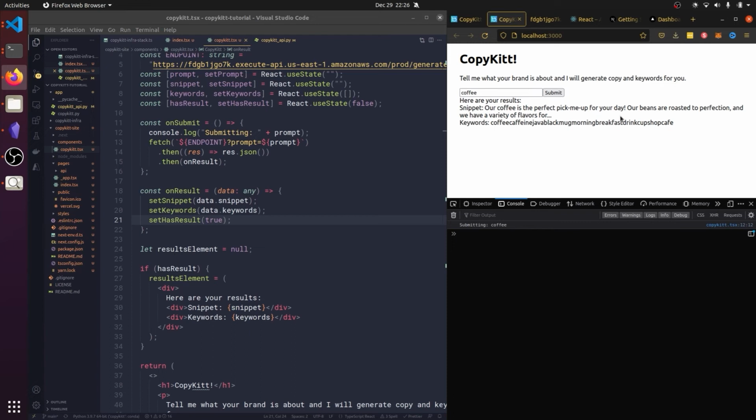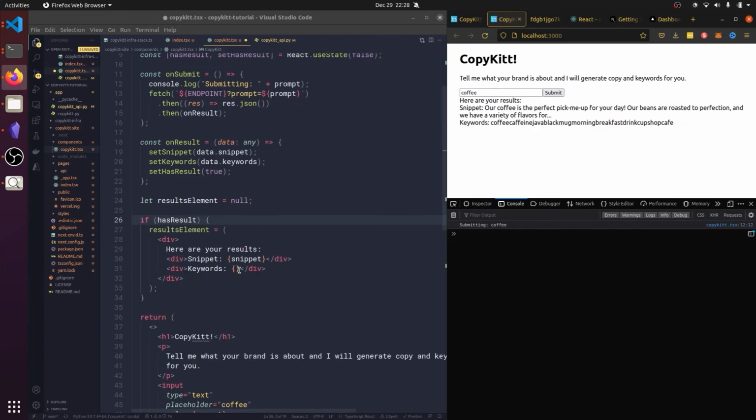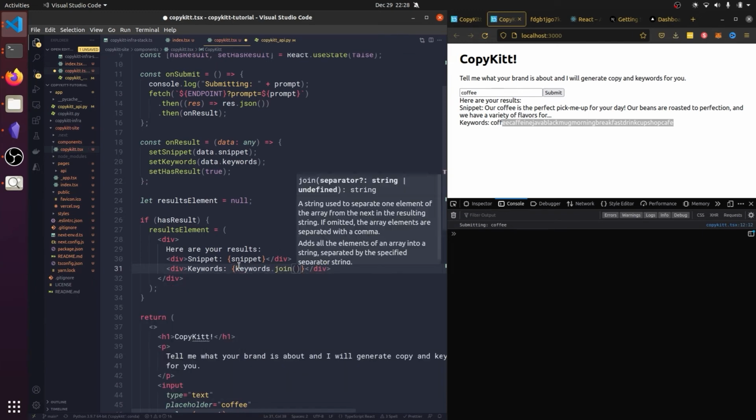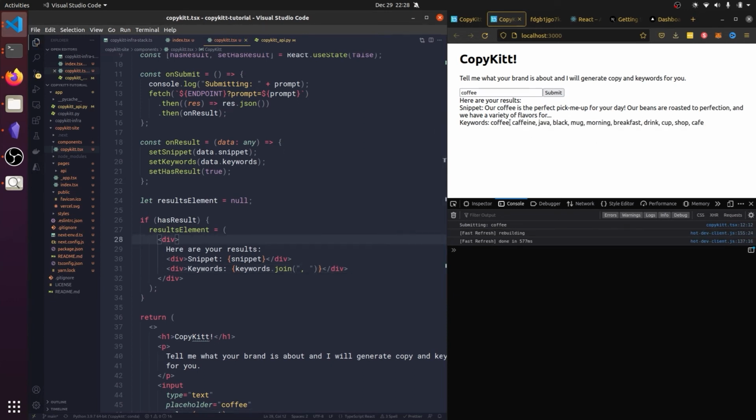Snippet: coffee is the perfect pick-me-up, beans are roasted to perfection, we have varieties of flavor, and then here are the keywords. It's in an array, so it's just kind of all stuck together. Okay, so I actually want to make the keywords look a little bit nicer. I'm going to join the array on a delimiter. The array has this function called join, and then I can put in a string, and it's going to put this in between each of the elements, like that. Okay, there we go.